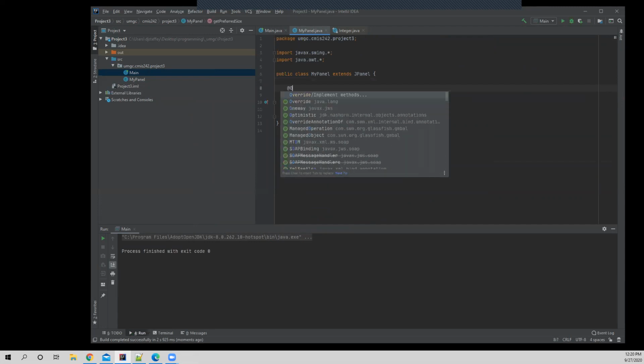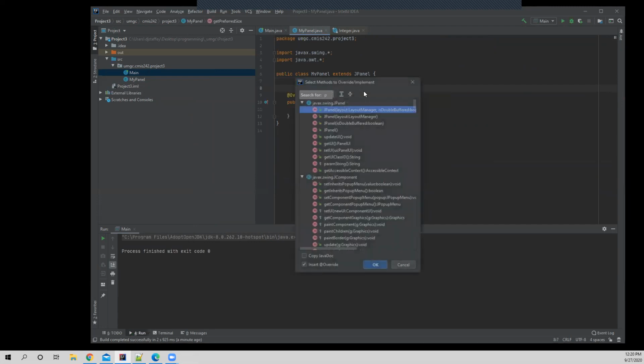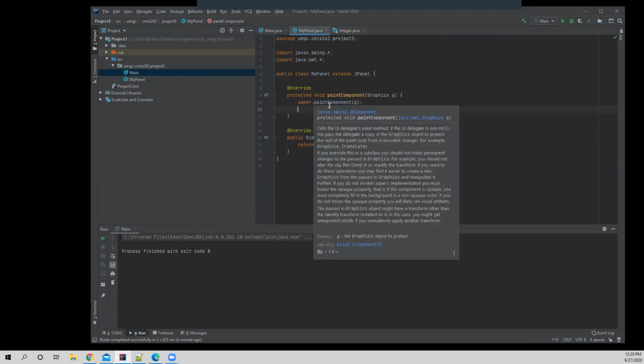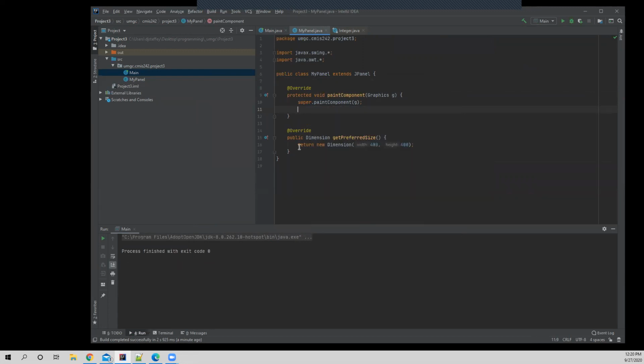There's another method, and your homework tells you to do this. It's called override, was it paint component? This method right here. What paint component does, any drawing operation you put in here, that is what will show up on your panel. Now you do not need to manually call this function. The Java framework knows to call this function automatically anytime that your panel needs to be redrawn.